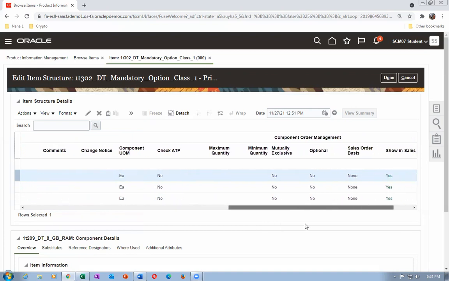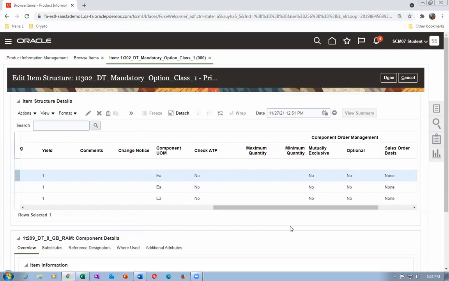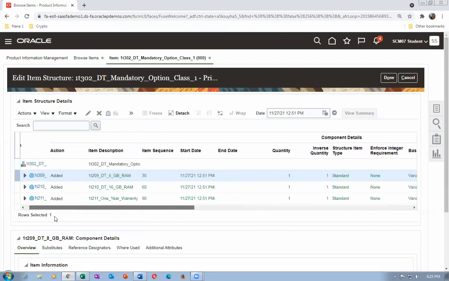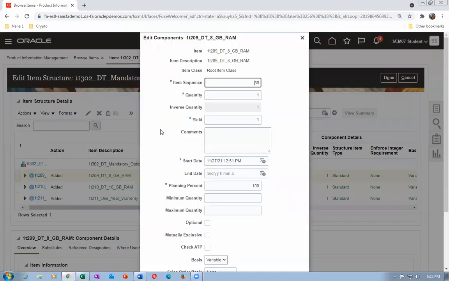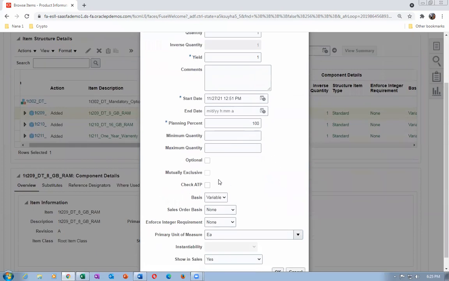So here you'll be finding the options and mutually exclusive. Optional, mutually exclusive, and options are coming. So you do it. Select the first line. Then go to the editor and click on it. Select the first component, the 8 GB RAM, and click on edit. Once you edit it, you add it. Enable the option.